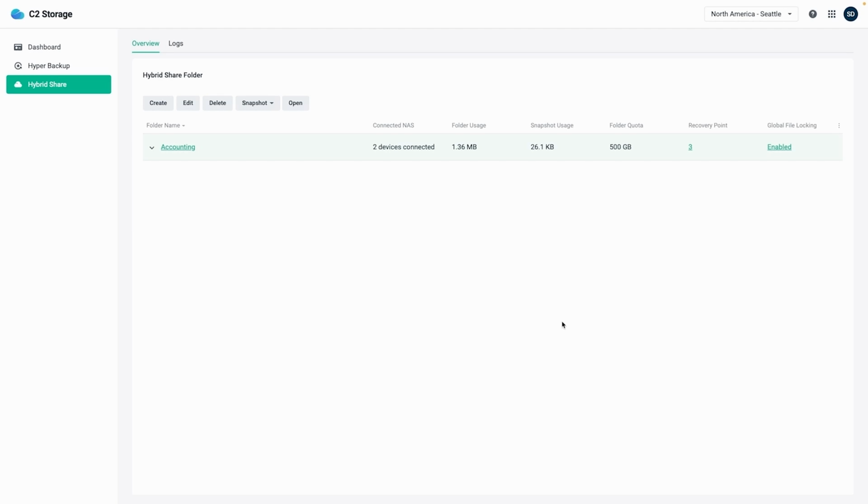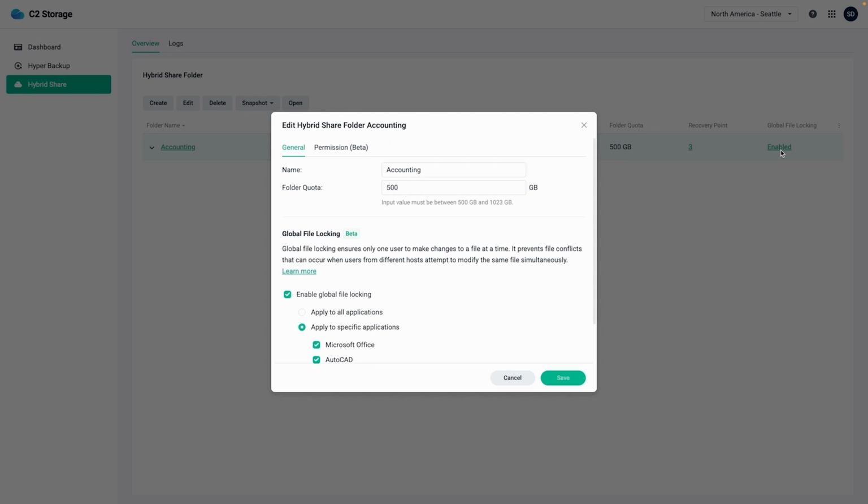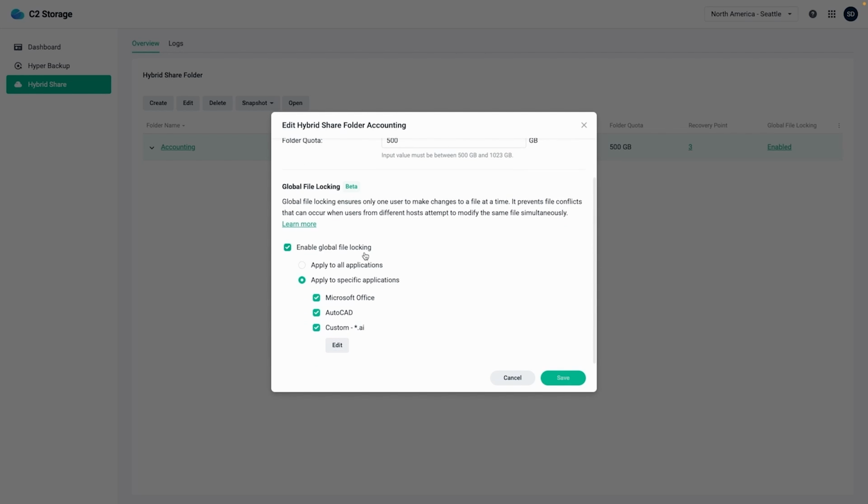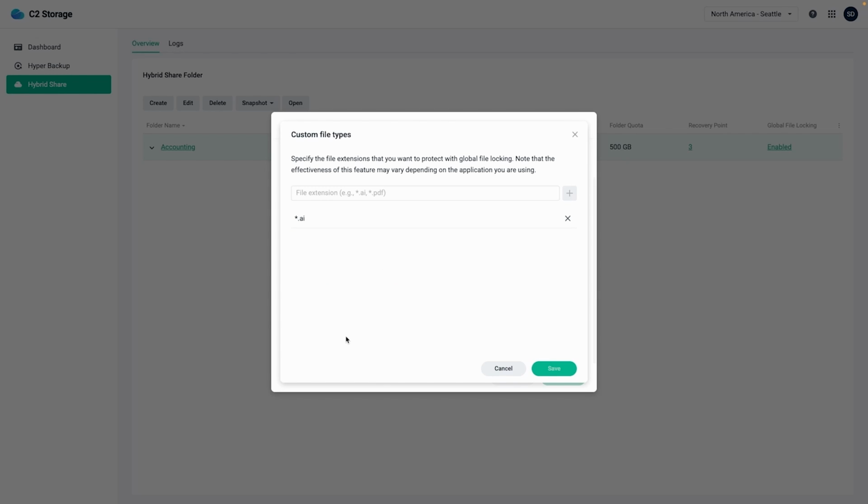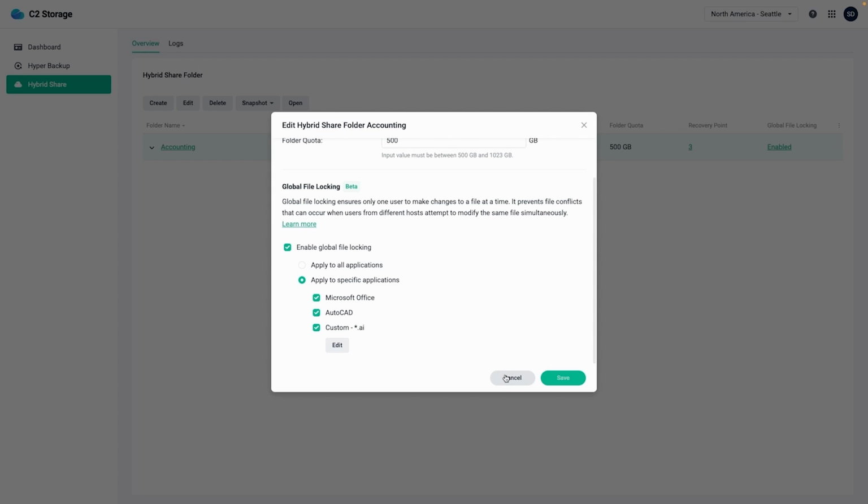Here, I've logged onto my C2 storage portal. I'm under Hybrid Share. And again, we are working with our accounting folder that is connected to 2 devices. Global file locking is enabled here in this case, so let's go ahead and take a closer look. As you can see here, global file locking is enabled, and we can actually have this applied to all applications, or we can apply this to specific applications such as Microsoft Office, AutoCAD, and any custom extensions. Here, I've added a custom extension of .ai. So let's go ahead and get out of this screen. We'll click Cancel and Cancel.